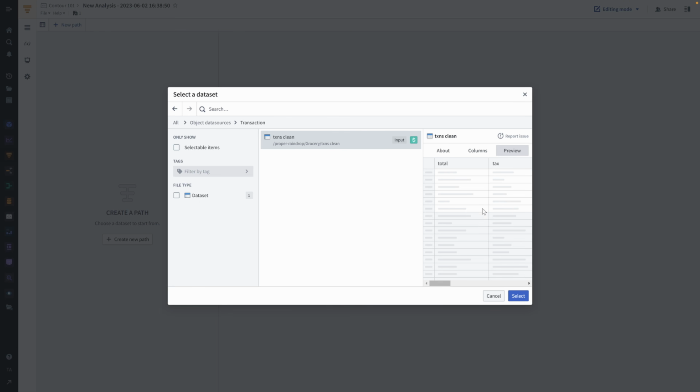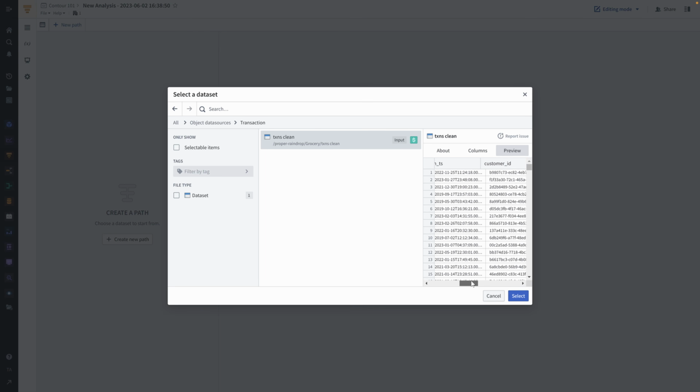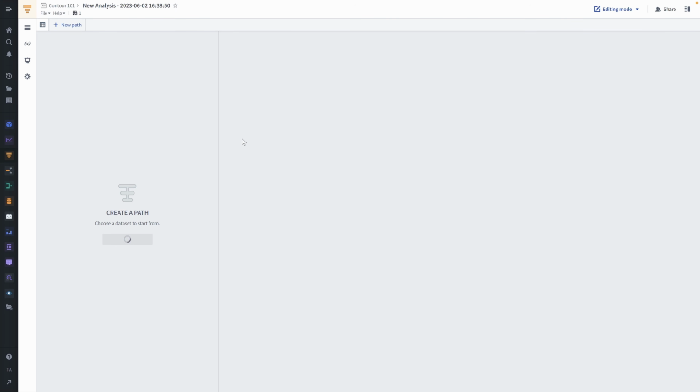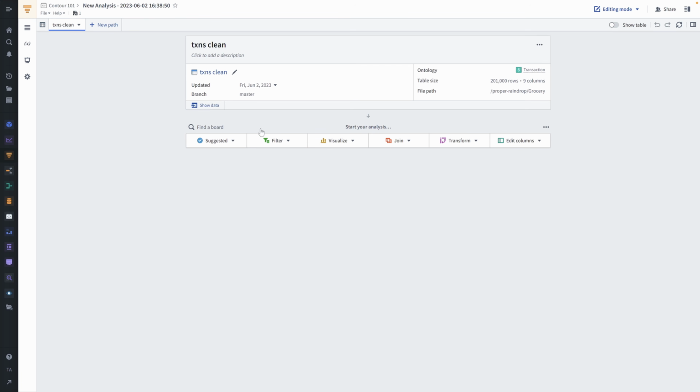If I want, I can even preview it in this little table. So I'm going to click select, and that's going to bring us into this path. So Contour just took us from the overview UI to the path UI. And as you can see, I have a tab up here that says transactions clean. I can add a new path.